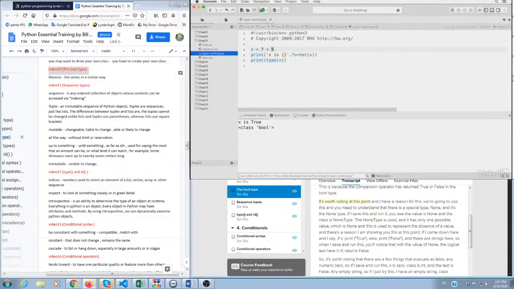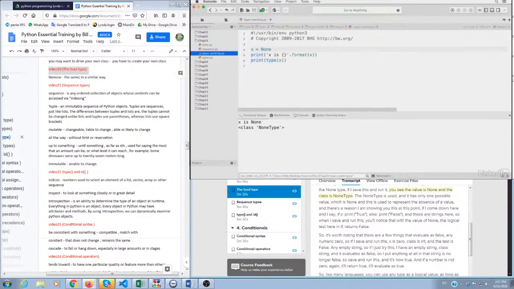It's worth noting at this point, and I have a reason for this, that there is a special type, None, the NoneType. If I save this and run it, you see the value is None and the class is NoneType. The NoneType has only one possible value, which is None, and this is used to represent the absence of a value.